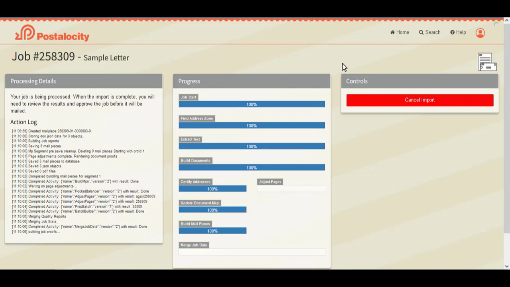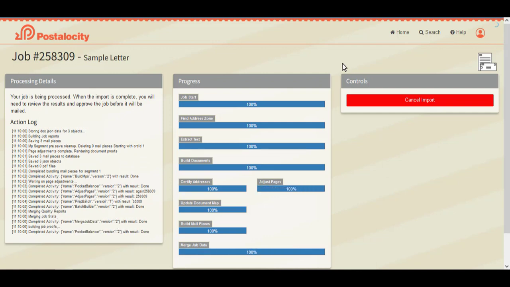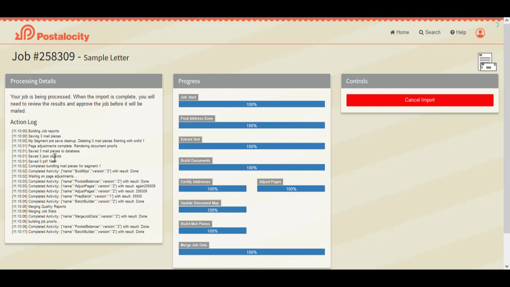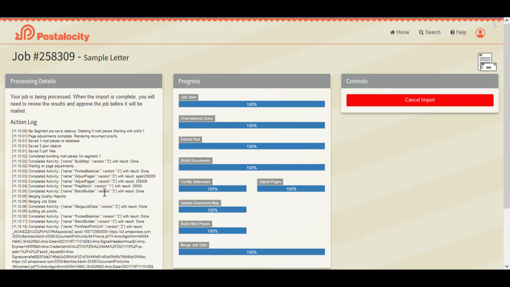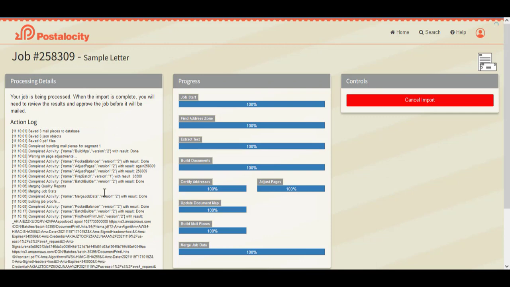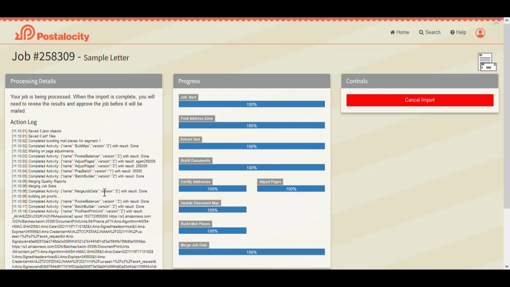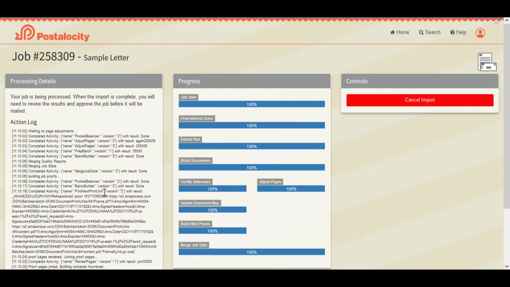On the left side here, you'll see the action log, and it's got a timestamp in it, and what it's telling you is just kind of the step it's on. In this case, completing its activities, merging the quality report, doing all the little things that it has to do behind the scenes, while also building your proofs, building the print files, making all the mail files that need to be sent to the post office. Just the whole process of getting your PDF into a mailable format with correct addresses.